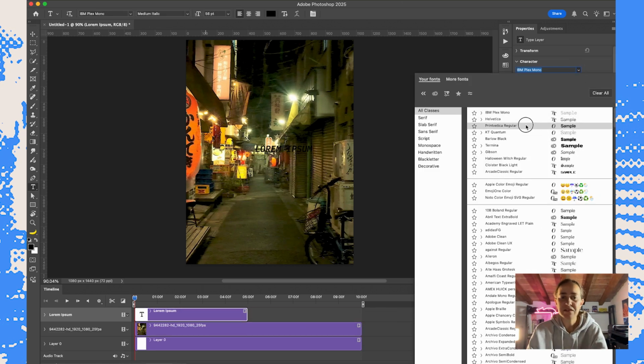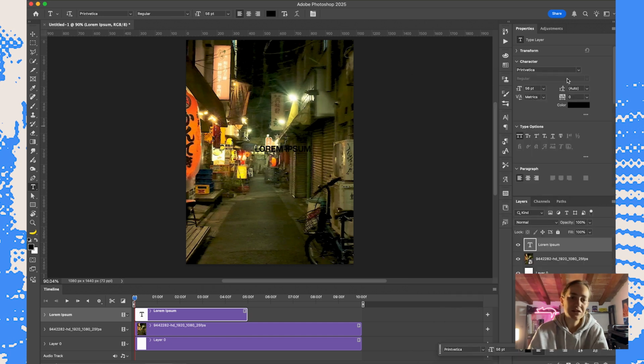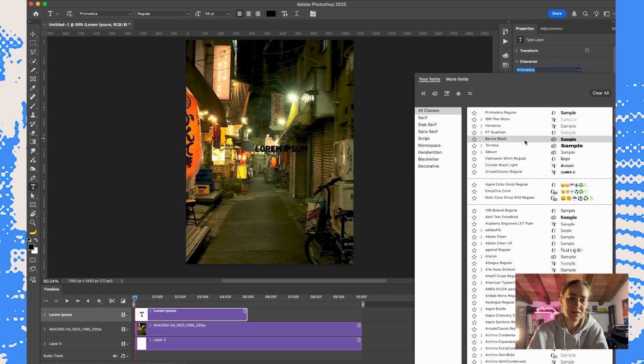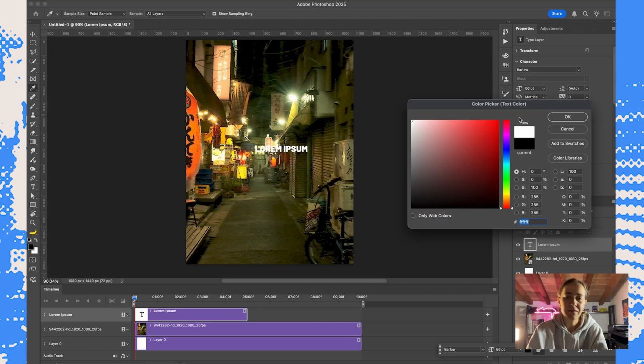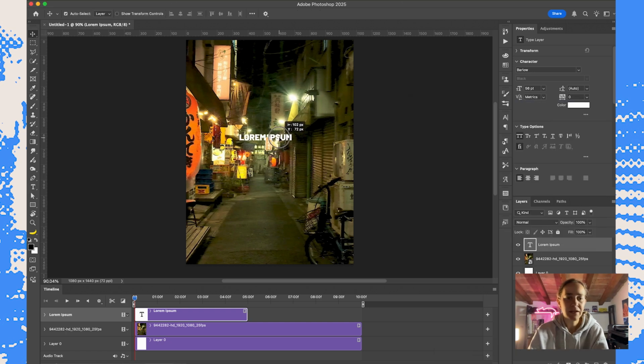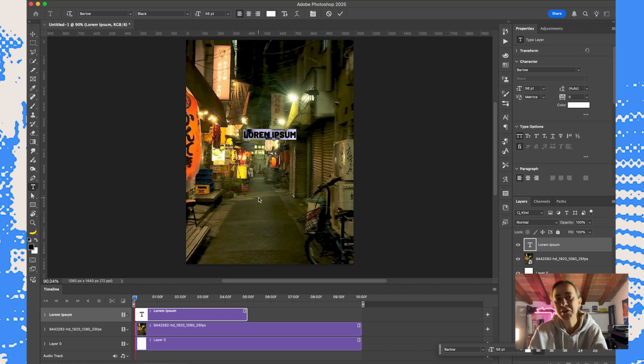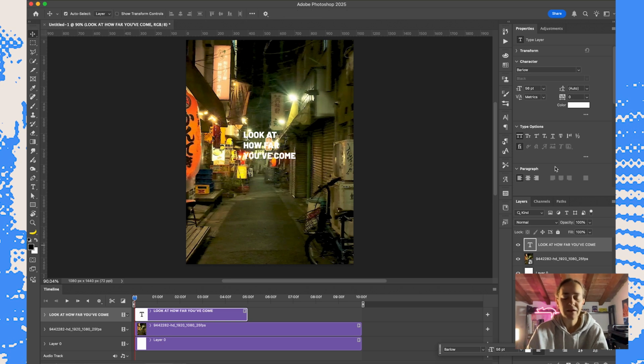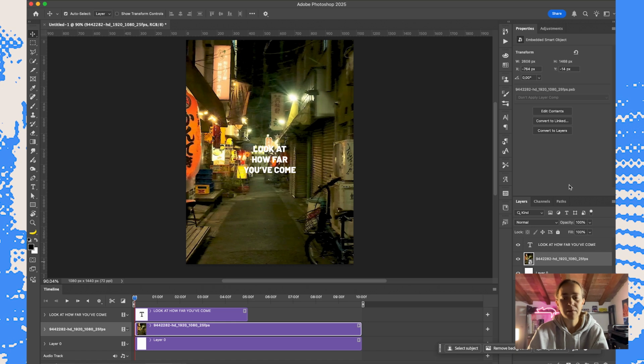I'll go with a simple sans serif, pretty bold font, but I might change my mind later in the final version. We never know. Anyways, I'll make the text white, and then I'll go ahead and write my little quote of the day. Which is, look at how far you've come. I'll align it in the center, and then I'll just add a black and white adjustment to the background.